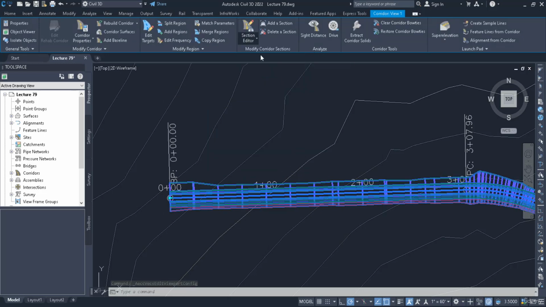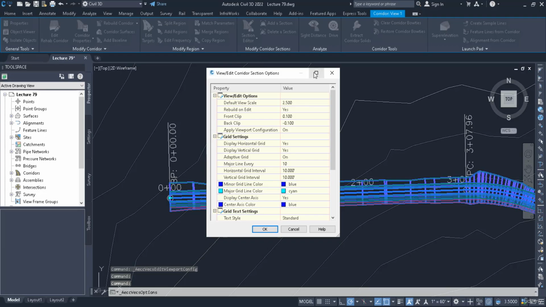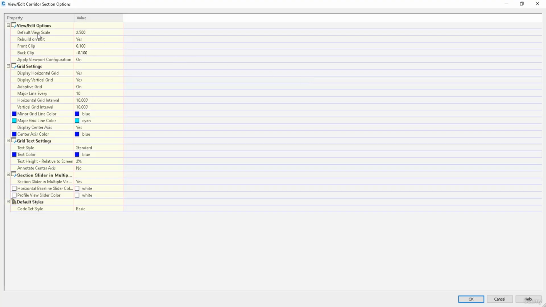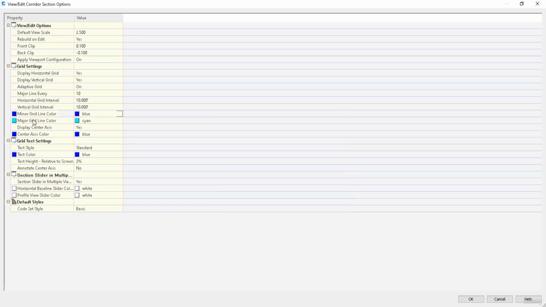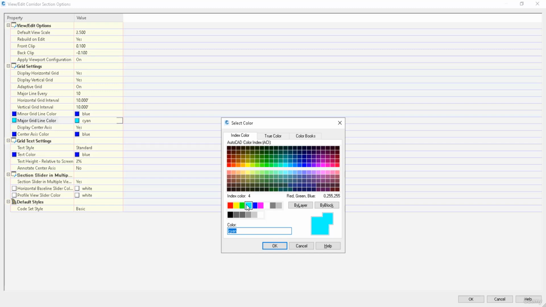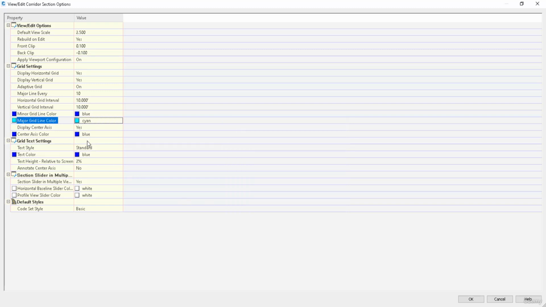Now we can view edit options for the section editor. Here default view scale is 2.5, rebuild on edit yes, front clip, back clip, then there are the grid settings. We can turn on or off the apply viewport configuration. We have adaptive grid, major line every, and there are few more things like the major grid line color, it's blue, we can change it. Major grid line color, here is cyan, we can change it or keep it as it is.